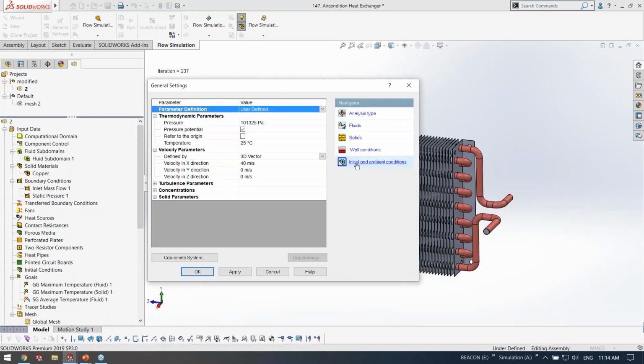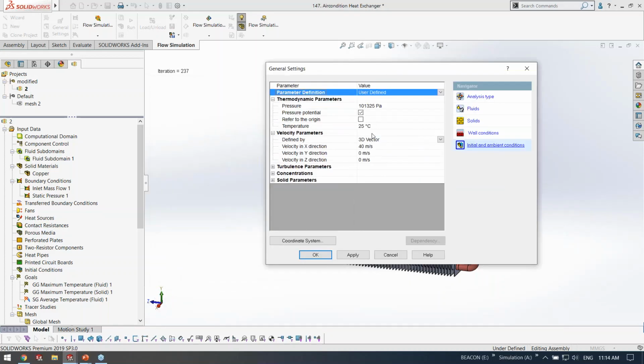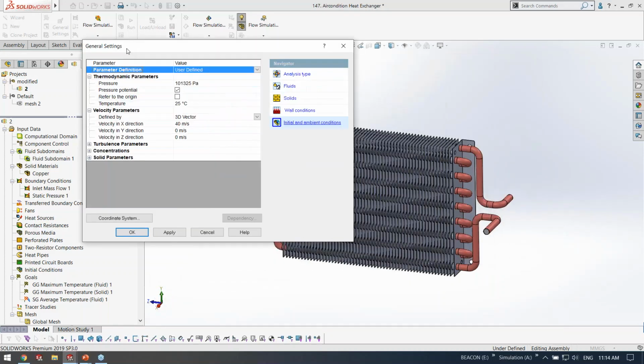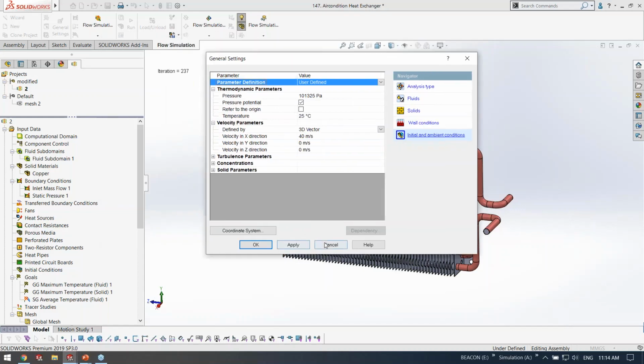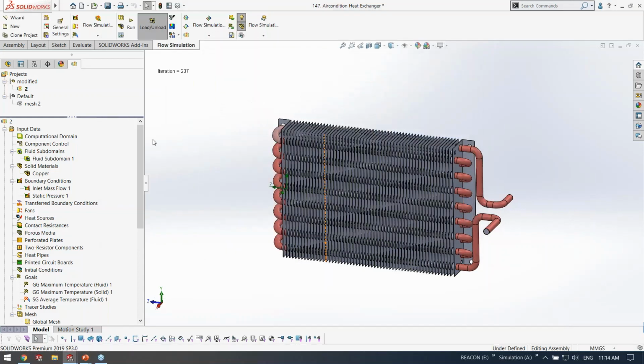And the initial condition is that the air is at 25 degrees Celsius and it will flow in the X direction. As you can see, the X direction is like this one. It will flow in this X direction. So once the initial conditions have been set up, we have to use this interface right over here. As you can see, the interface is very intuitive. We can directly specify the different types of materials. The boundary conditions are very easy to specify over here.